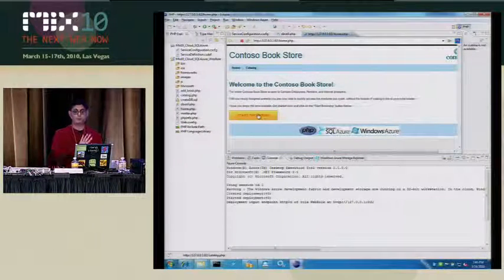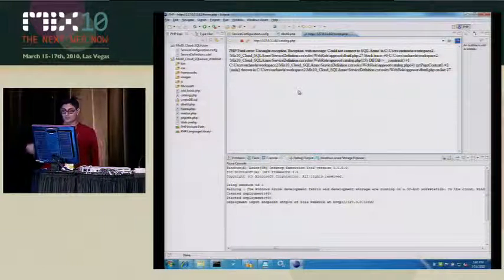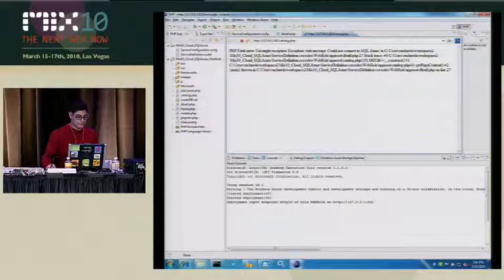Okay, so it's supposed to go to this page. I'm not making a database connection yet. There you go. So now it tells me that I didn't have the right credentials, whatever. So, okay, so far so good.